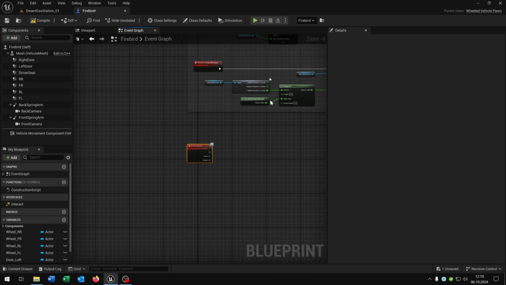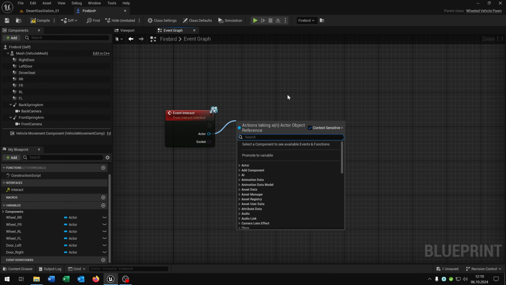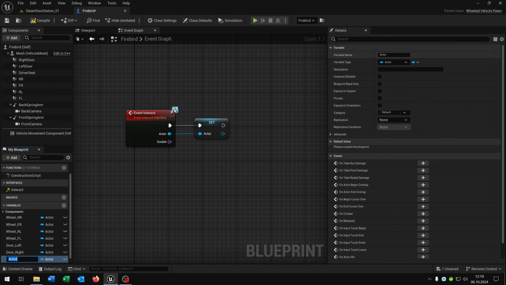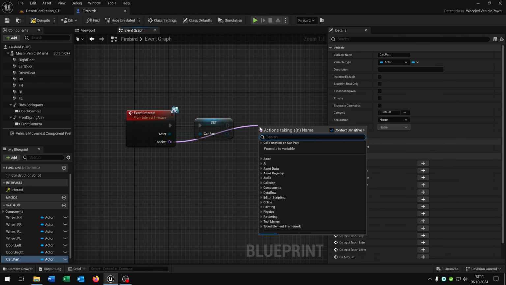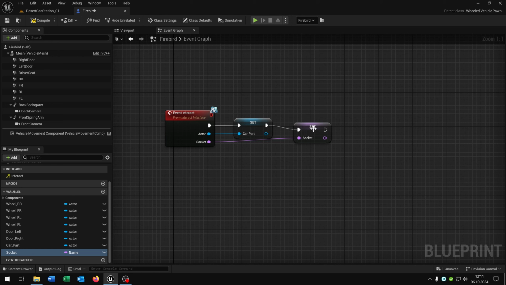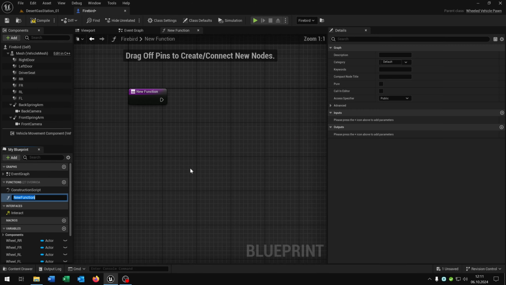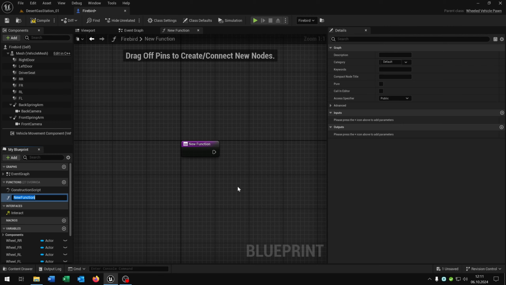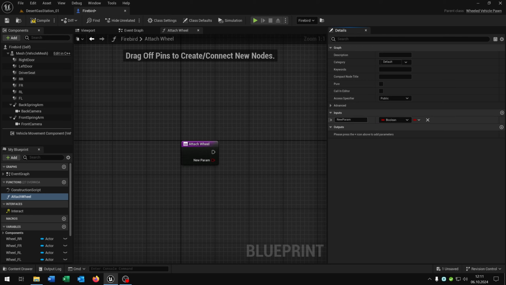And then we double click, and then we go from the actor and want to promote it to a variable. Let's just call this car underscore part. We do the same thing for the socket, like that. Great. We need two more functions because they are most complicated. We have an attach wheel function. This will get some inputs.